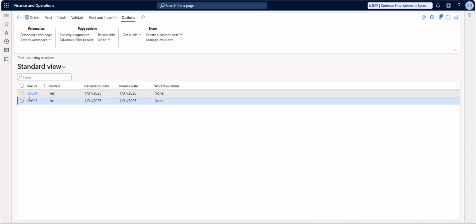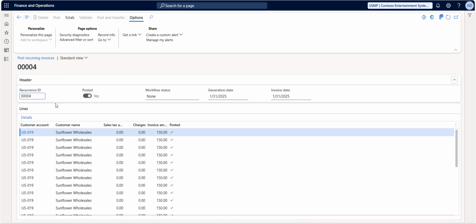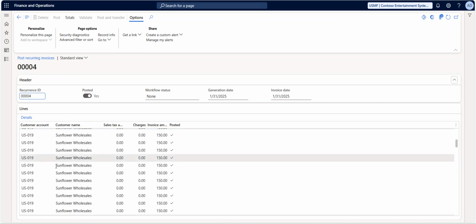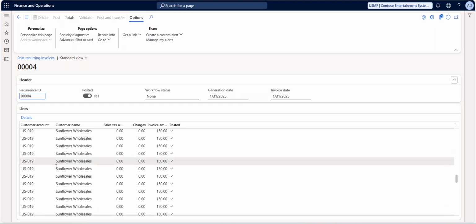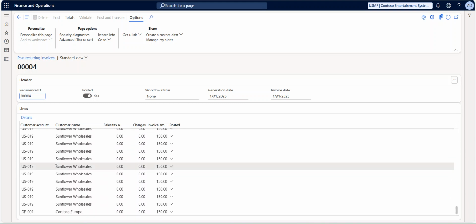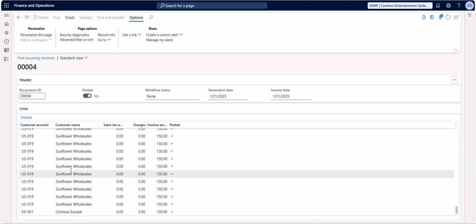Let's see if I have anything that is posted. Yeah, now you can see this is 004 which is already posted. So here we have so many invoices which were generated and got posted. Here you can see we have two different customers' invoices also posted.